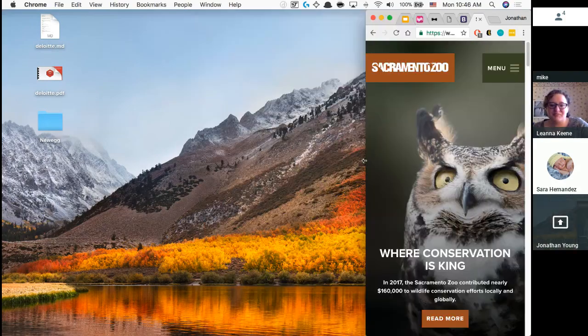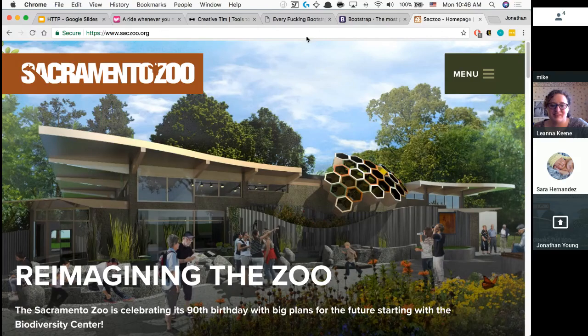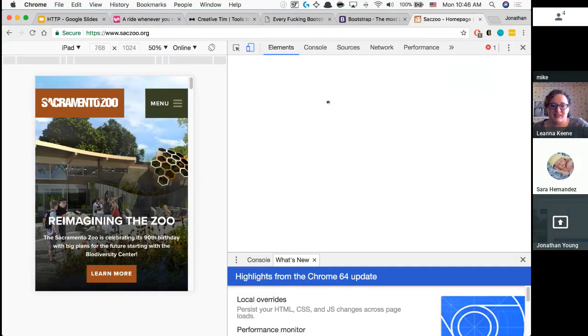You can kind of see as I'm shrinking and making it larger, they're showing up on the page. So what are they using? Who knows? Let's find out. When we right click it, they might use Bootstrap. Who knows? It looks bootstrappy.